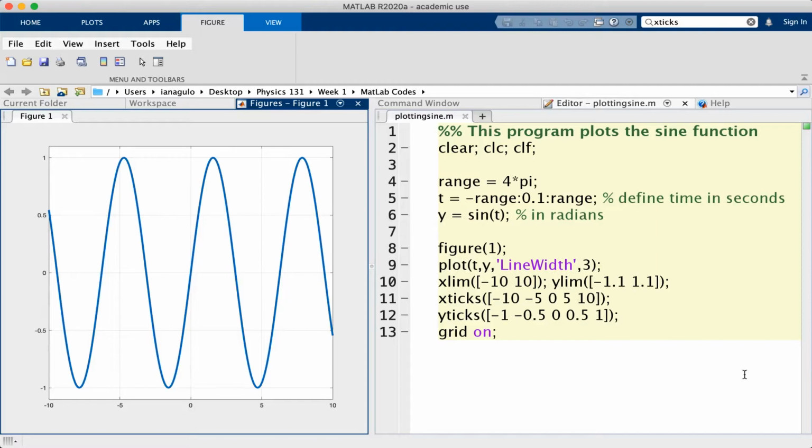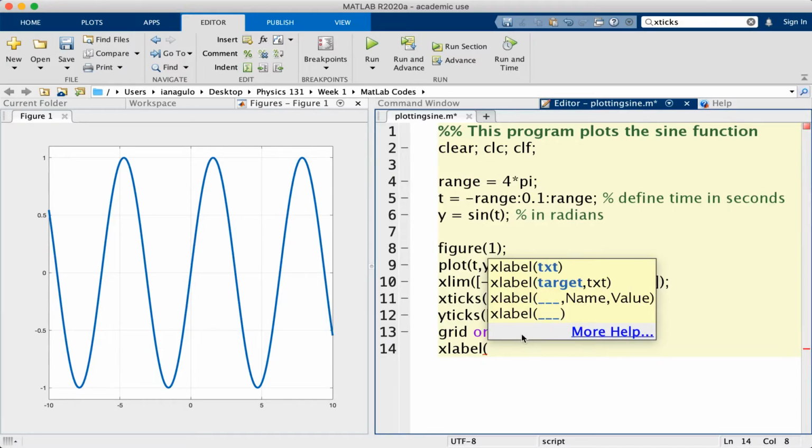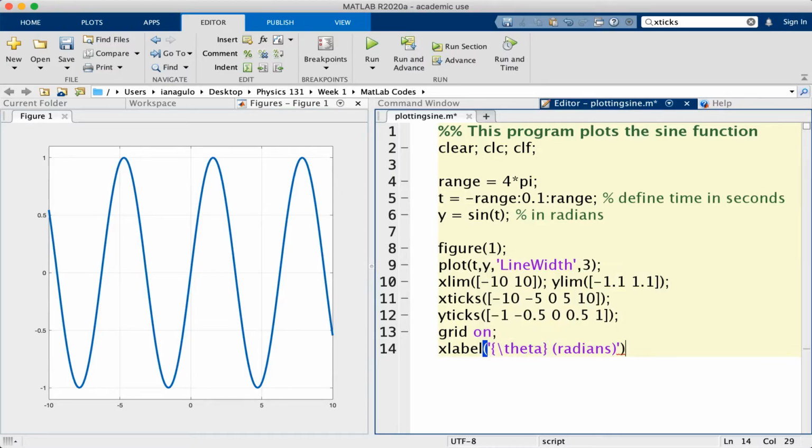So the next thing that you might want to do is to add labels here at the x-axis and the y-axis. So let's start with the x-axis label. This is actually theta, and what you can do is type in a Greek symbol, and this is how you do it. Open-close curly brackets, backslash, and since this is theta, I type in theta, like so. Okay, and then I type in radians as the units. Okay, and then close it.